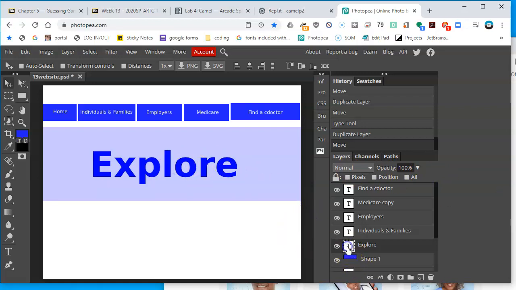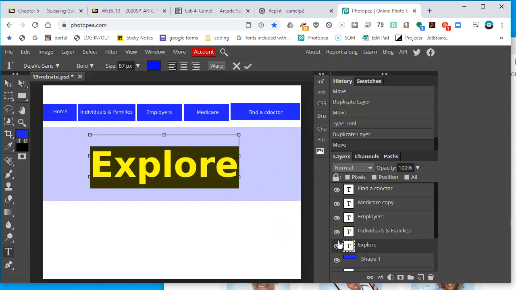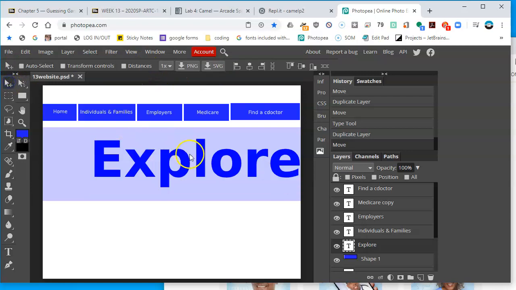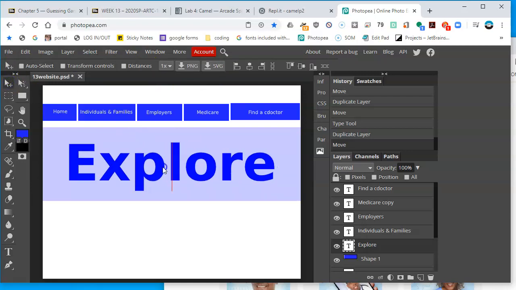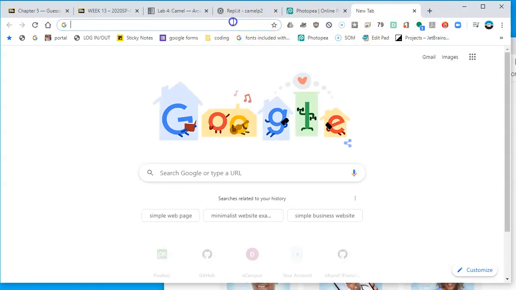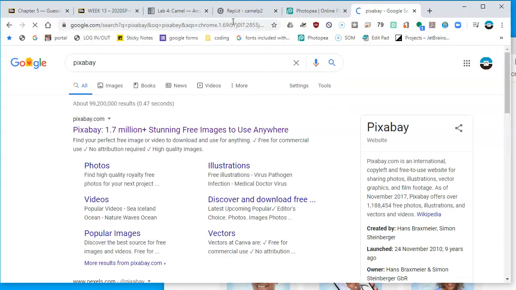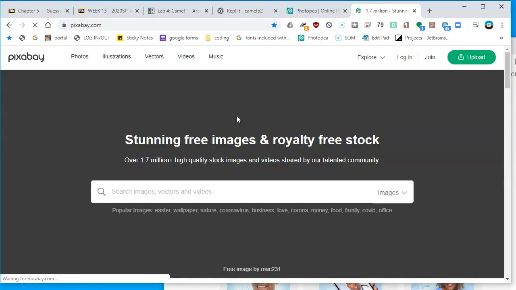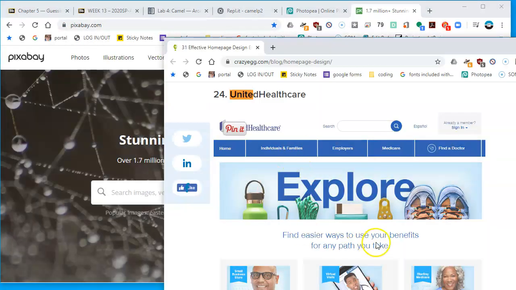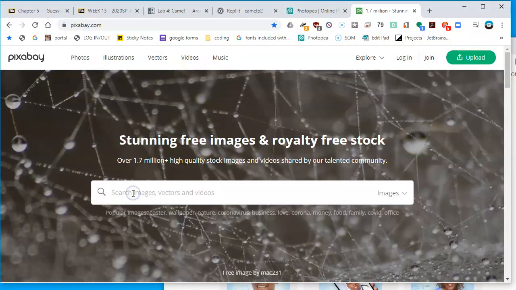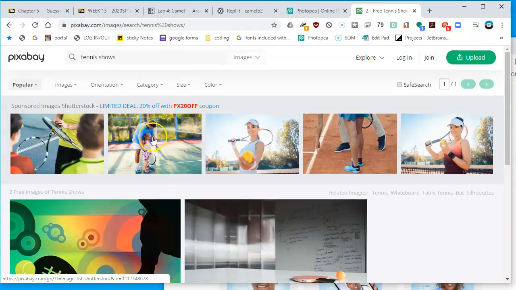Earlier in another assignment, I presented you with an option for free imaging. Just making this even larger. And the website is called Pixabay. I'll click on that to visit, and we're looking for, let's see, how about some tennis shoes? If you can't find the exact same thing, don't worry about it. Not tennis shows, how about tennis shoes?